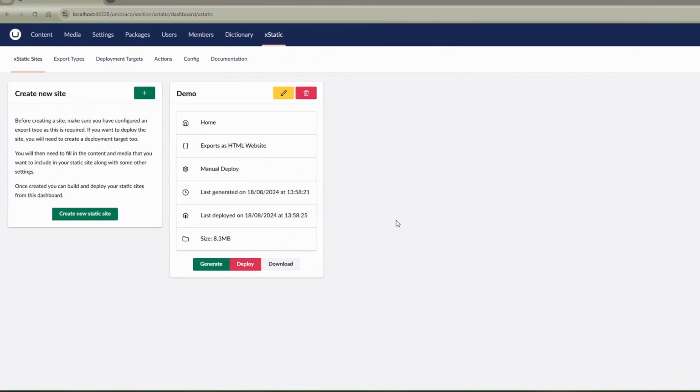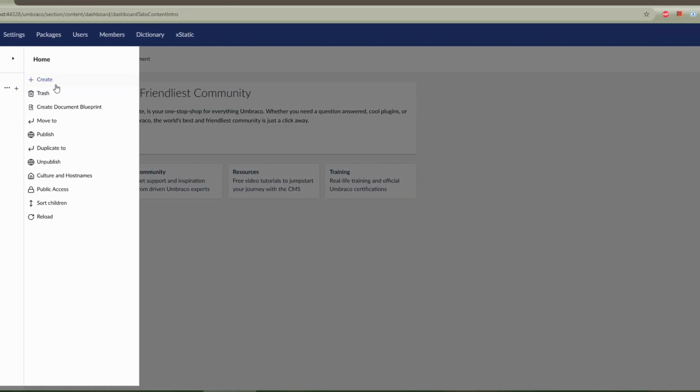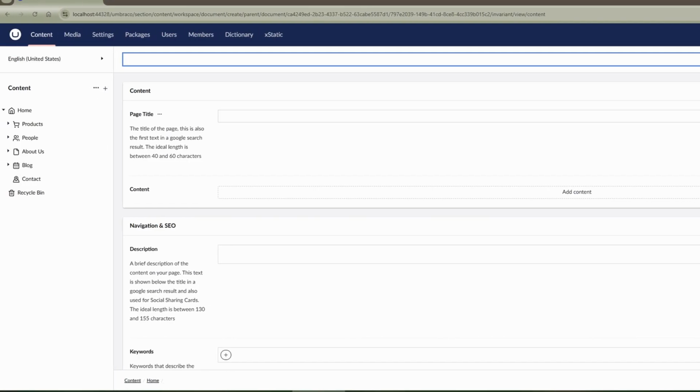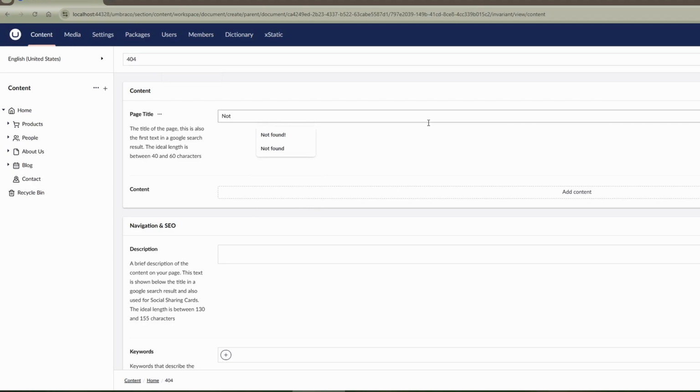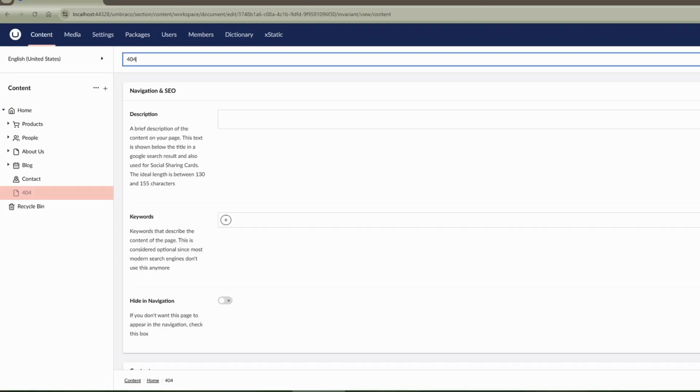So what are actions? Actions in xStatic allow you to perform operations on the files that have been generated after the generation is completed. Now, one really useful way to use this is for not found pages, because they often have to be in a specific place, or you configure your hosting to point to them in that way.